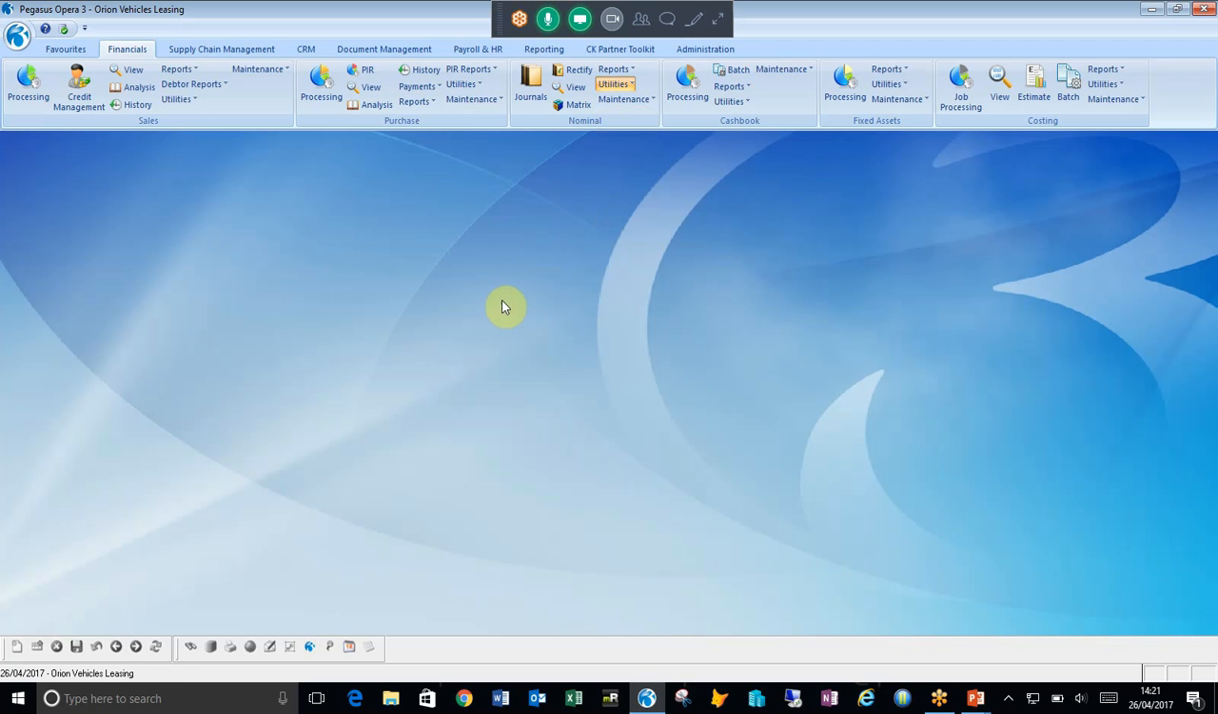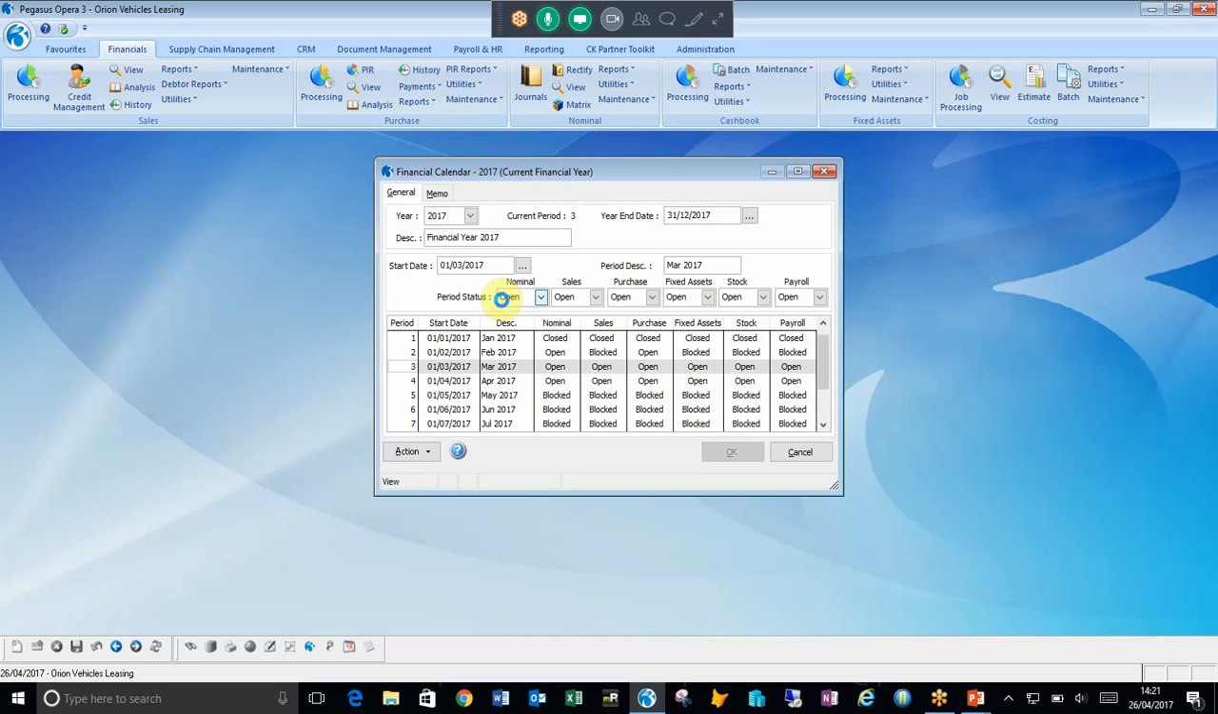So unlike the restrictions in Opera 2, where you were not allowed to post in advance on the nominal ledger, for instance, that is now a thing of the past. So whilst you still have a concept of your current period within the nominal ledger, you can post as far forward or as far back, providing that period has been defined, and also providing that period is open.